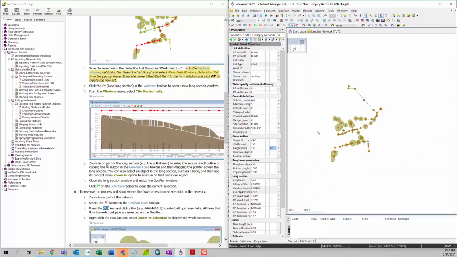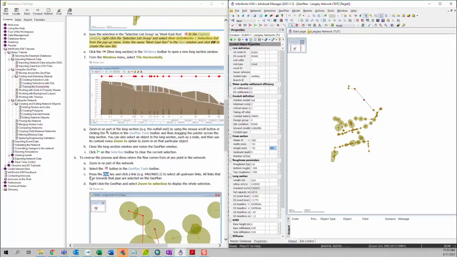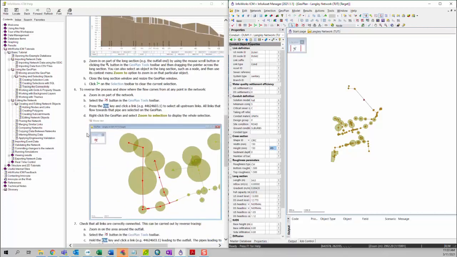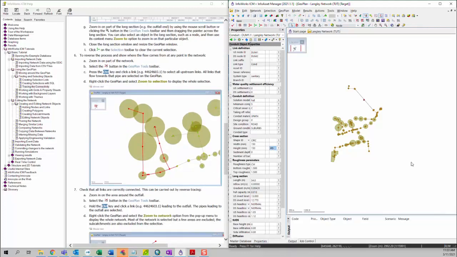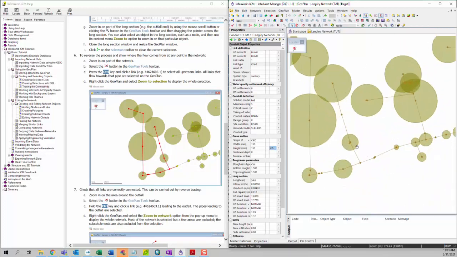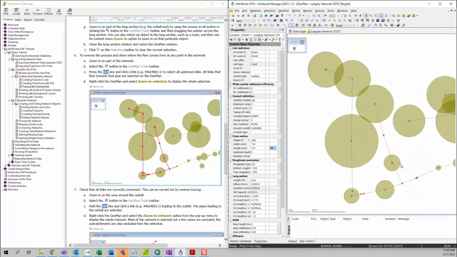and then we can clear our selection here. Okay, so we can go to our sixth step. First we want to zoom into part of the network. So maybe we can go to here. And then we want to review how to use the trace upstream tool.